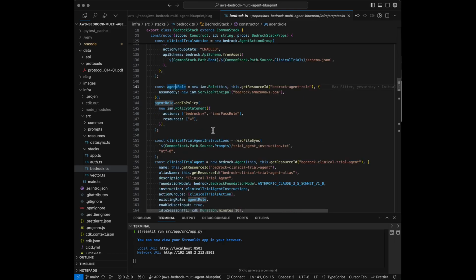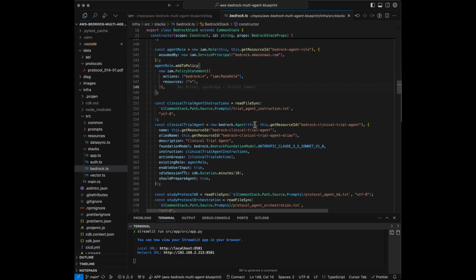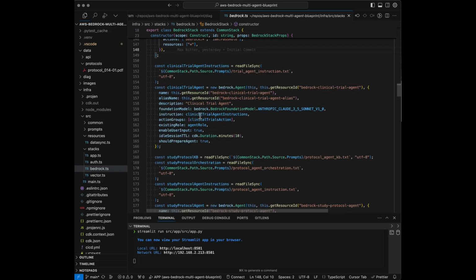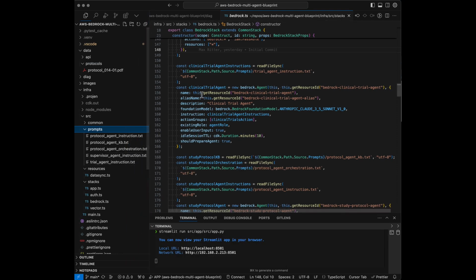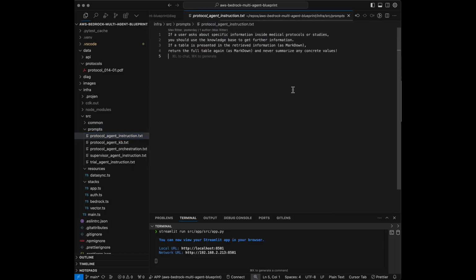There is also a role that's allowing the agent to do stuff, and we are overriding some of the prompts. There is a prompt folder here, and you see that some of the default prompts are overridden. For example, in that case, the clinical trial agent, which is the protocol agent, has certain instructions. Here it says, okay, you're specialized in medical protocols.